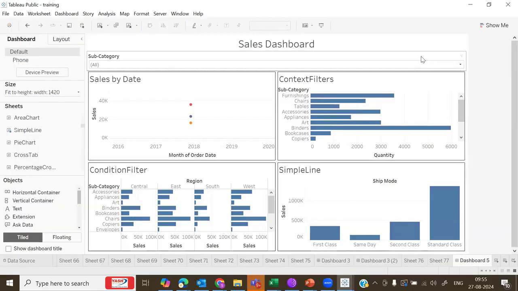Again, if you are adding filters, make sure whether those filters are required or not. If that can be controlled using a chart as a filter, then there is no need to add those filters. And in terms of aesthetics, it's very important. It has to be clear. There shouldn't be any kind of clutter in your dashboard. All these things you have to keep in mind.